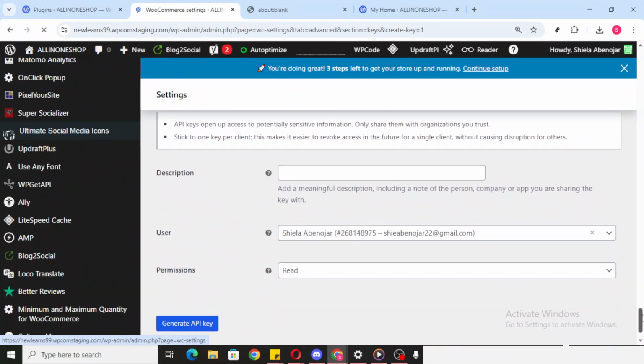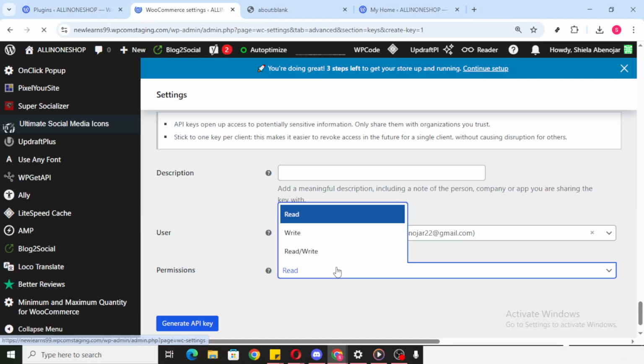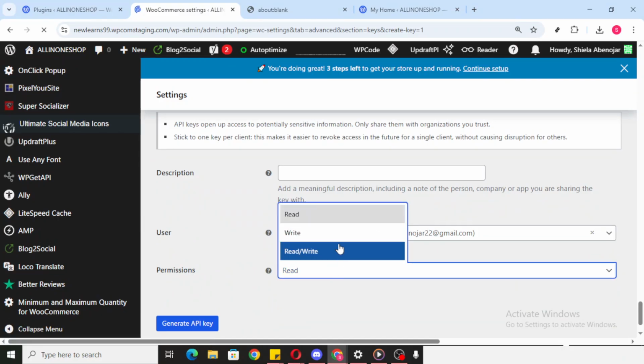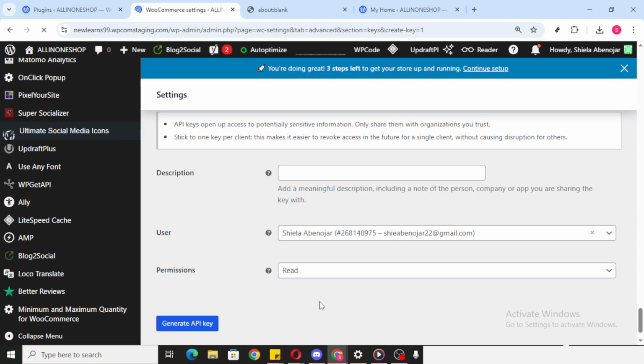Finally, choose the permission level. Read gives access to view data only, write allows changes, and read/write does both. If you're unsure, start with the least access the integration requires. You can always create a new key with broader permissions if needed.